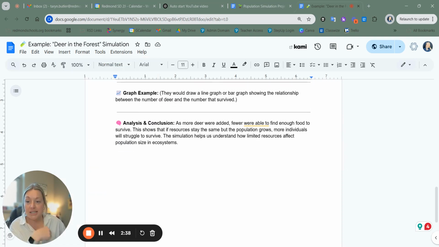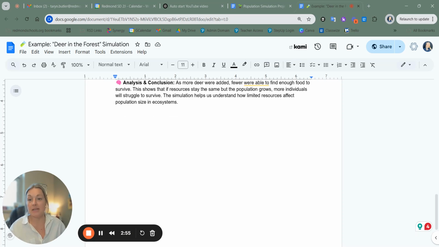And then this is just an example to analyze and write a conclusion for your data. As more deer were added, fewer were able to find enough food to survive. This shows that if resources stay the same, but the population grows, more individuals will struggle to survive. The simulation helps us understand how limited resources affect population size in an ecosystem.